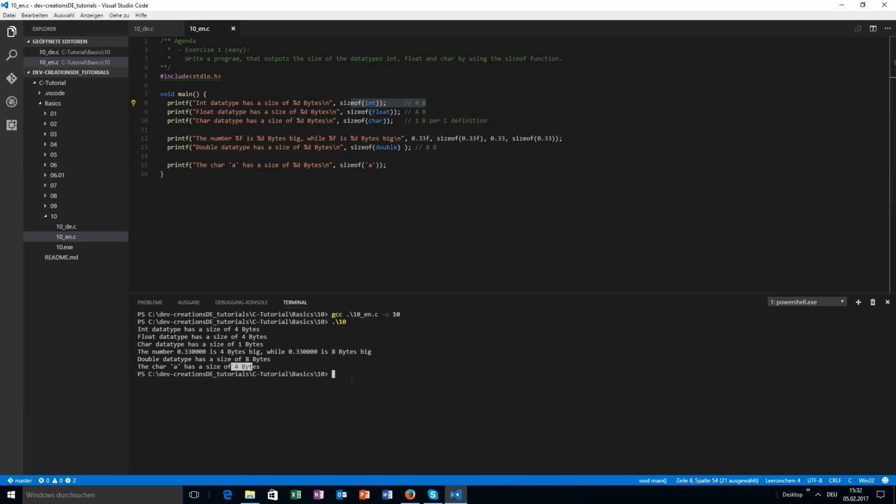Yeah, as you can see, this is 4 bytes big, which is not very surprising because we know this is represented by an integer value and the integer has 4 bytes. Why this is happening, we will talk about this later.